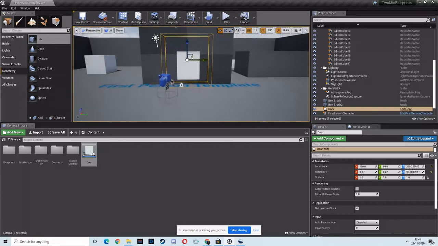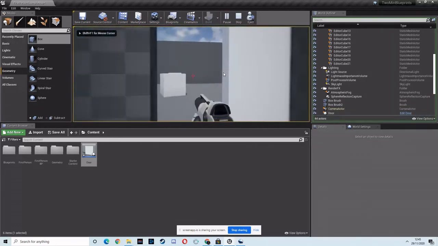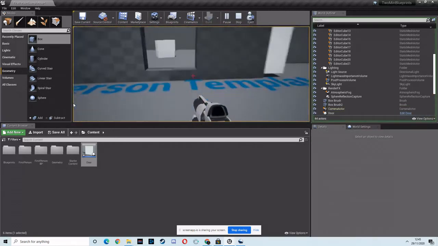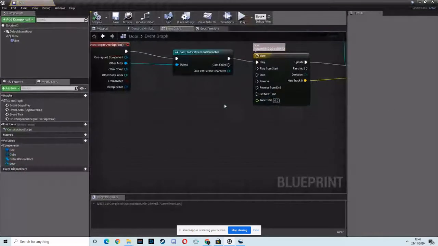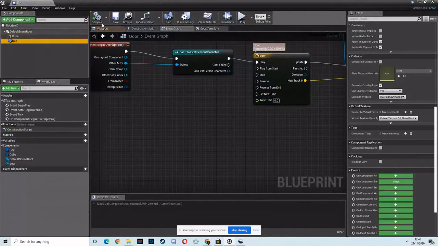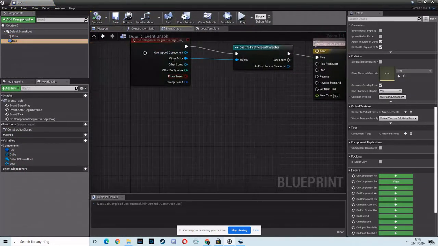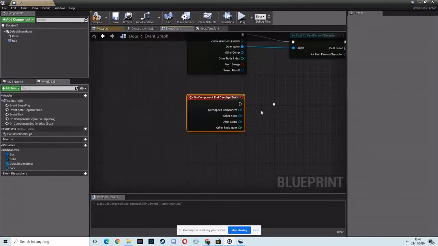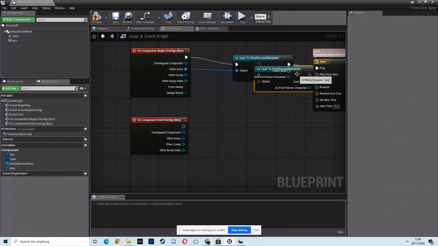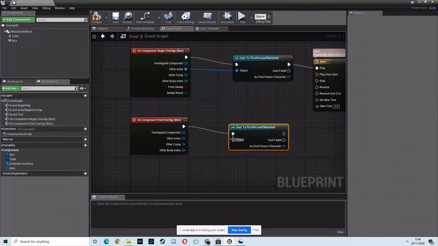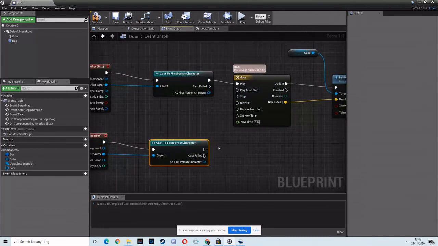Okay, now when you hit play and walk into the trigger box, the door opens, but it doesn't close, so we're going to give that a little bit of attention. Now grab your trigger box again, go over to the green buttons on the bottom right hand side, click end overlap this time. So we're going to copy the cast to the first person character, plug that into there and into the other actor, and then we're just going to drag that into reverse.